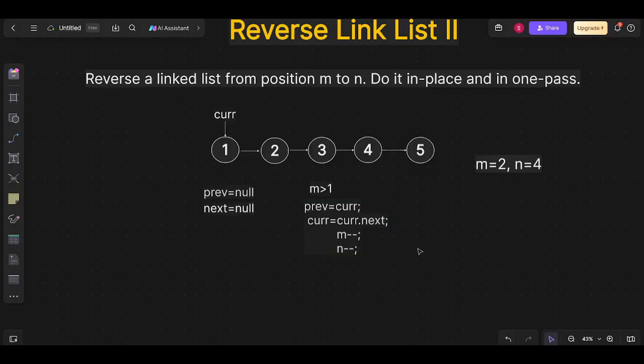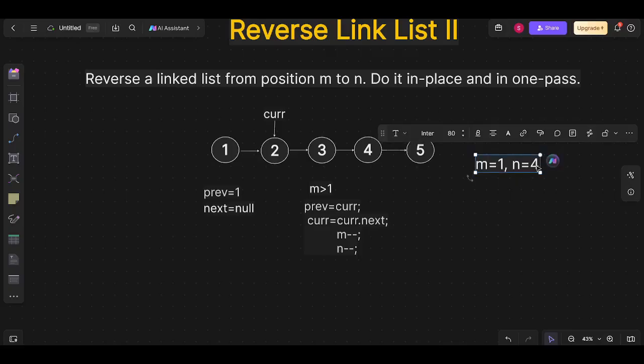In order to do that, while my M value is greater than 1, it is 2 right now, I'll get into the loop. I'm going to update my previous node to current. Our current will be current.next, so current will be pointed to node 2. M minus minus, so now my M value will be 1, and N minus minus, so my N value will be 3. Now my current is at node 2 and my N is equal to 3.